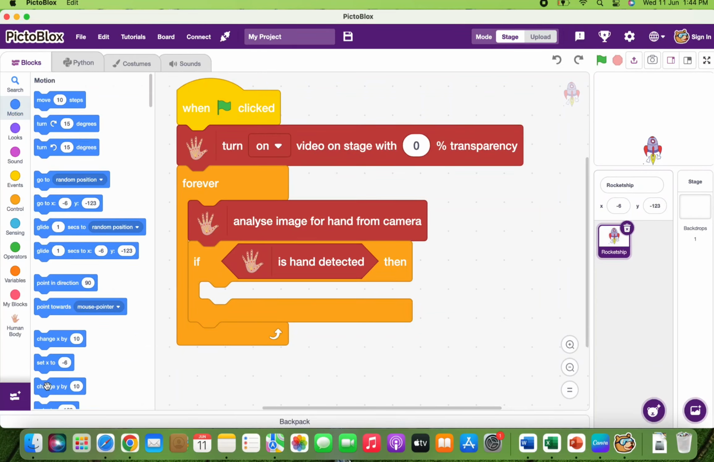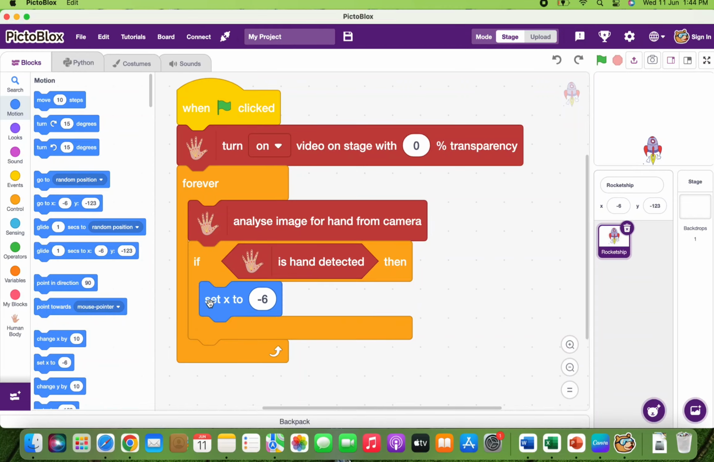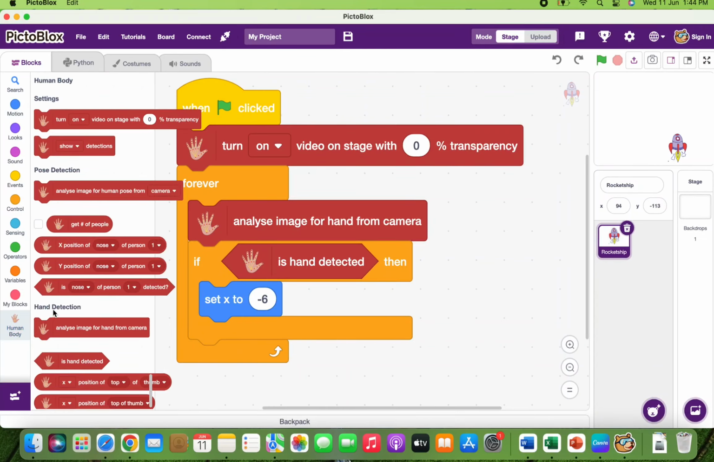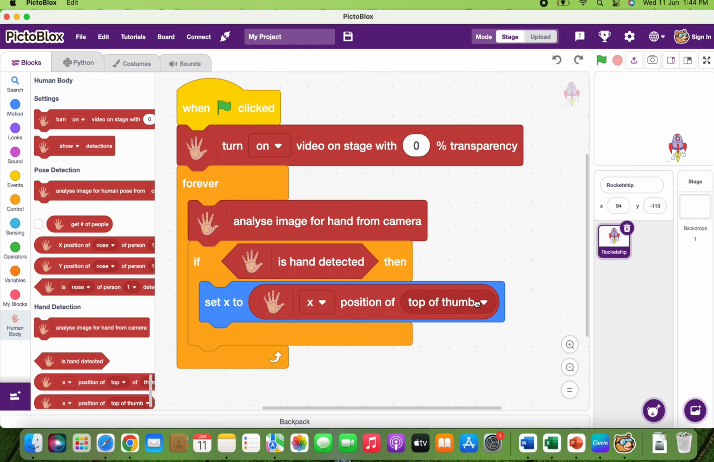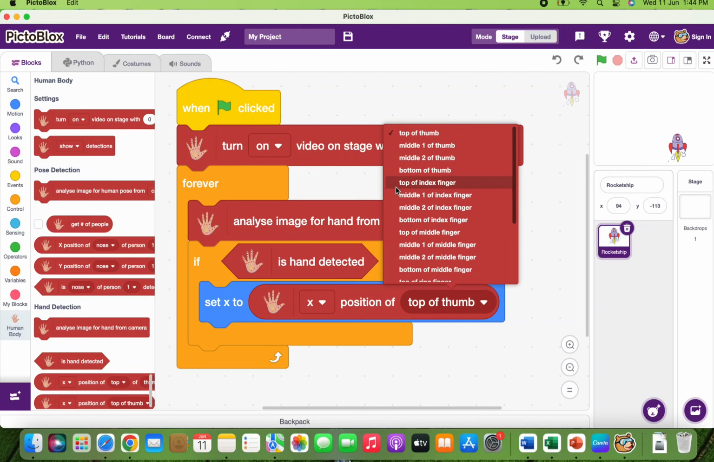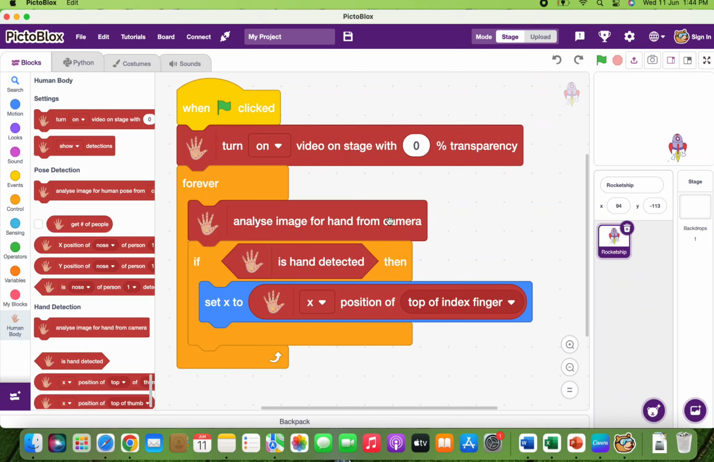I'm going to change the x position of my sprite. X position, everybody knows, is from left to right. So once the hand is detected, it will change the x position of my sprite from left to right. So in place of -6, I'm going to put the position of my index finger. So this block I'm going to add here. Yes, and in place of top of thumb, I'm going to add the top of index finger. So the camera will identify the index finger, and according to the index finger your sprite will move. Okay, so the code is completed now.